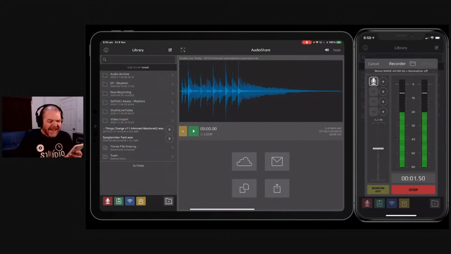This is AudioShare. It is awesome. You want to download it. Hashtag not sponsored.